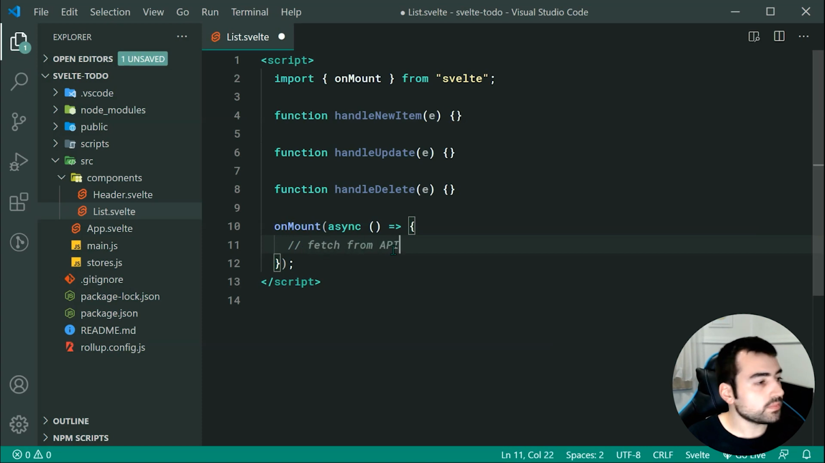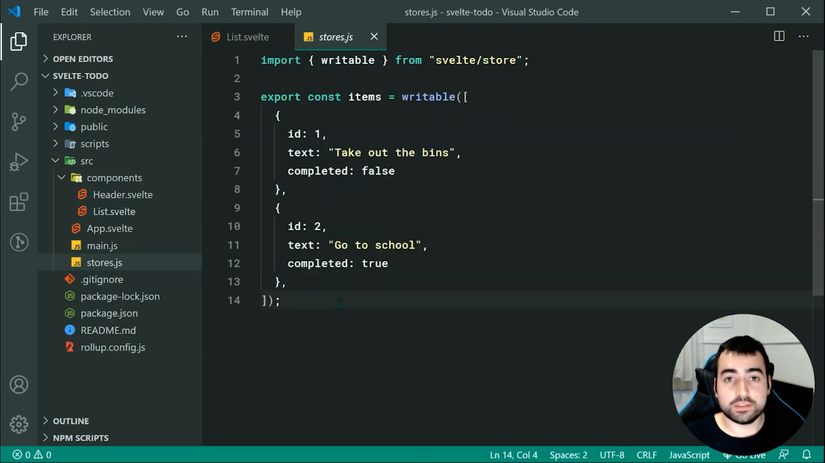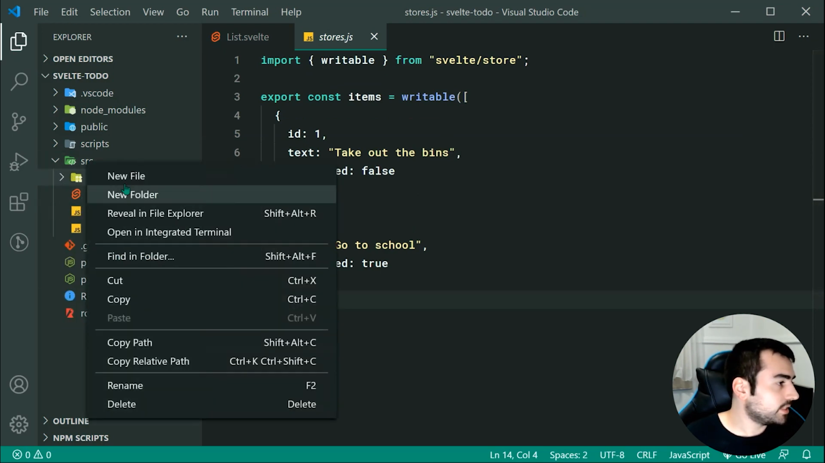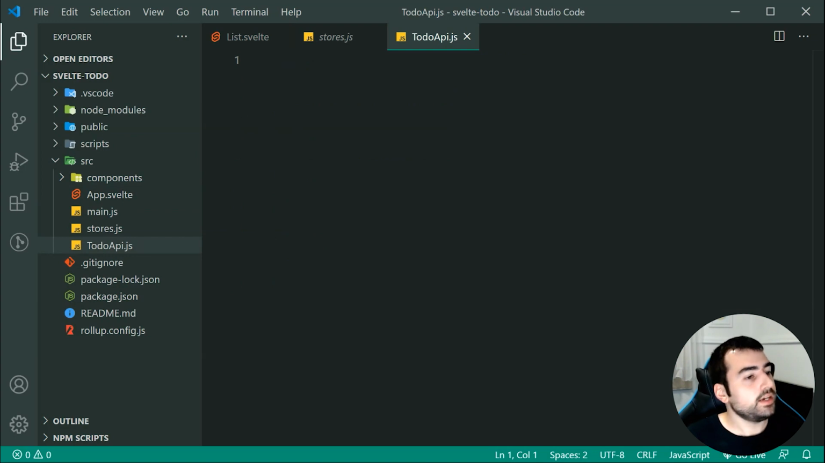So now we're going to need to actually create some sort of class in order to fetch our items from local storage. Like I said, this store right here, these items are just samples. We're going to replace this very shortly with the actual API. So let's go inside the source directory once again, and we're going to make a new file called todoapi.js. This one right here is going to be a simple class containing two static methods. One to get all the items and one to save the items.